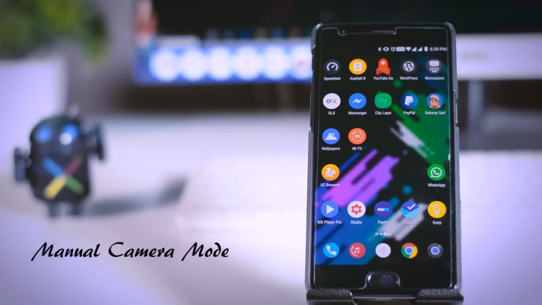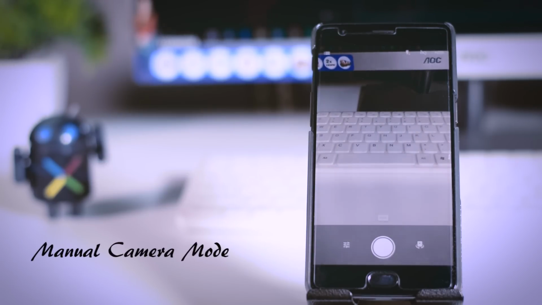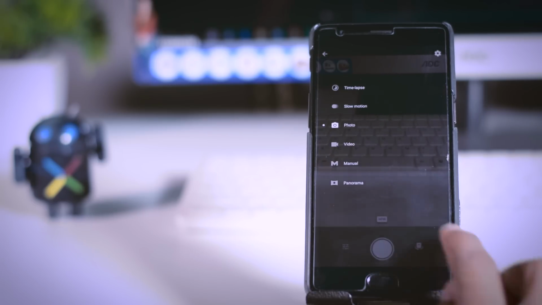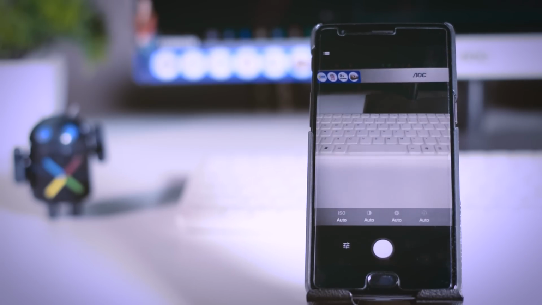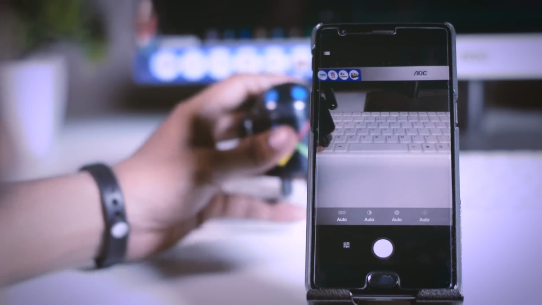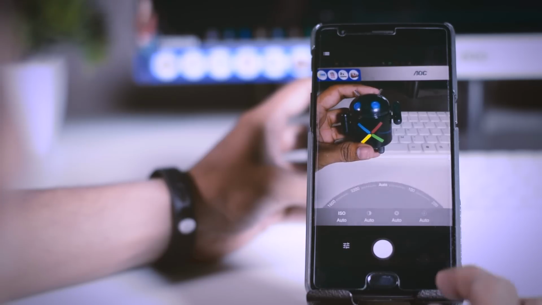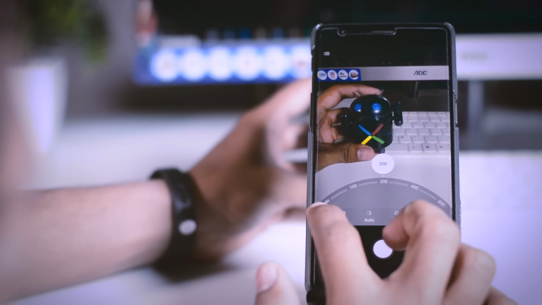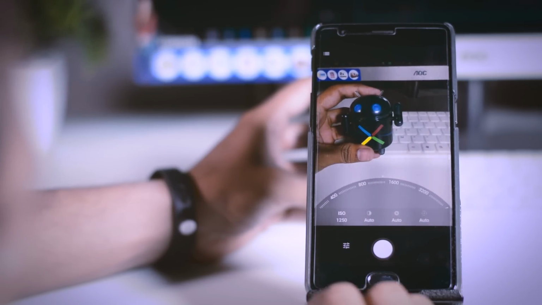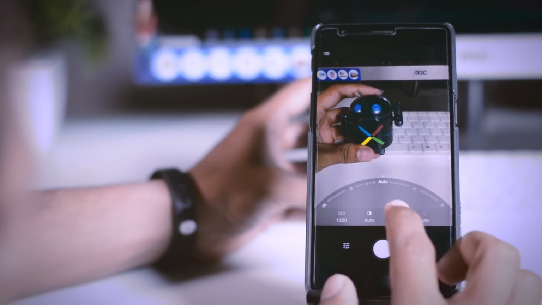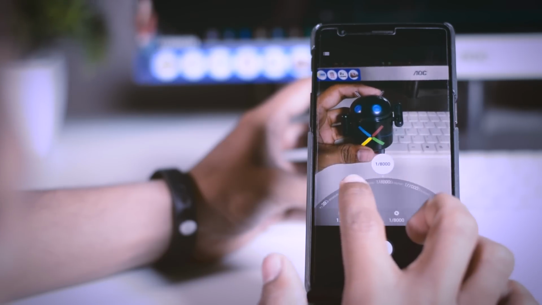Ninth, manual camera mode. OnePlus 3T's rear camera is quite good, but you can make it even better by using the manual mode, assuming you know what you are doing. From the camera app, swipe from the left and select manual. Then use the options at the bottom to control things like ISO, shutter speed and focus. You can control every aspect of your camera from the manual mode.